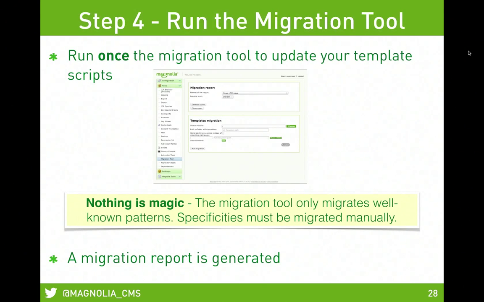In order to do so, we provide a tool available in Magnolia, which must be run only once, and that will migrate your template scripts located inside your project. Just provide the path to the template scripts and run the tool. This tool will try to identify any well-known patterns in Magnolia 4.4 and convert them in the corresponding pattern in Magnolia 4.5. Unfortunately, nothing is magic. This tool will not be able to convert your own pattern, any specificities or customizations, so you will have to do this manually. We provide also a report which is automatically generated and will provide you some information of the migration.